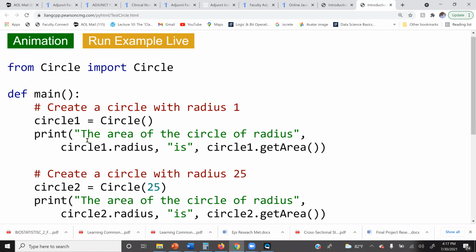Then next, we print the area of the circle of a radius, which will be the object circle1.radius. Anytime an object wants to access either the data members or the methods, we have to use the period, which is the access specifier. So here, object name circle1.radius or circle1.getArea. Here, circle1.radius will print the radius of circle1. Then circle1.getArea: since circle1 type is the Circle class, and the Circle class has a getArea method, it's going to use it to find the area.